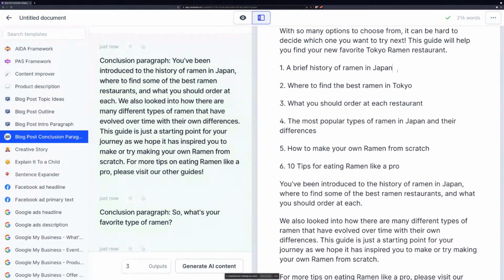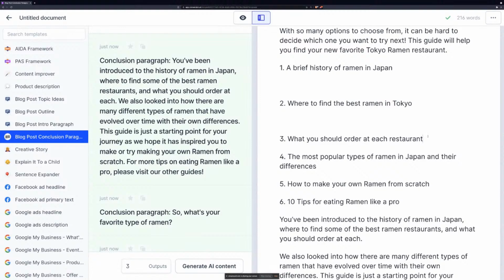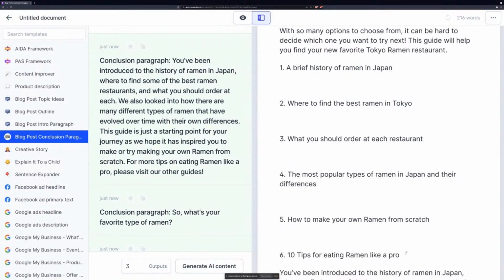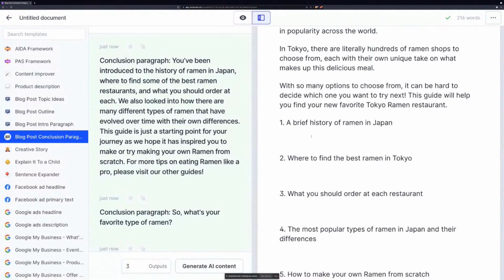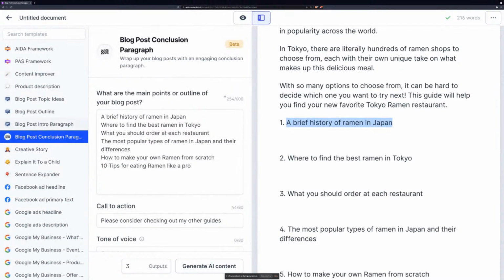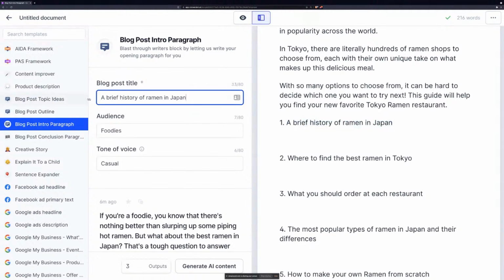If you're going to be creating a really long article, one thing that you can do is, let's get this broken out because we need some space to write in. You can use the blog post intro paragraph again, but use it on each of these headlines, sub headlines. But if you're going to go for a really, really long article, let's just do this real quick. We'll create a blog post intro. Use this as the title: Brief history of ramen. Foodies, casual. That's fine. Generate. And what that's going to do is give me a paragraph that I can use in here.